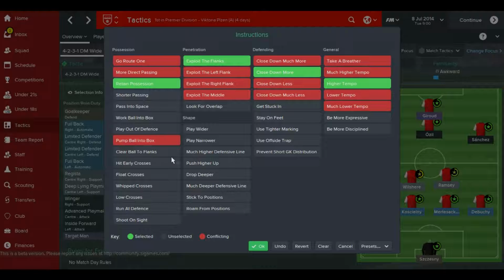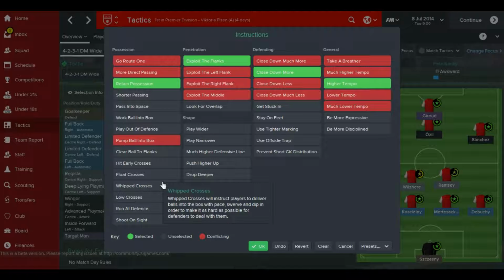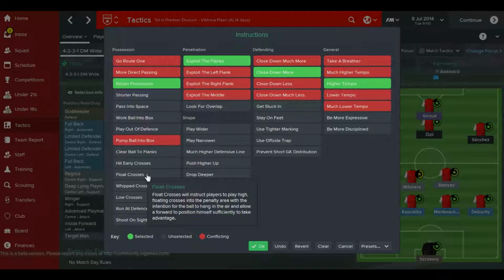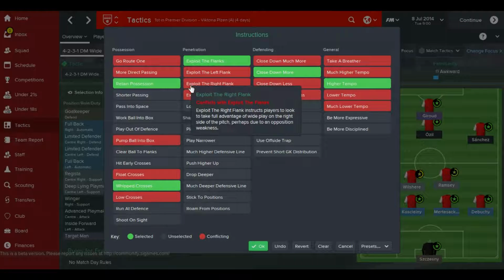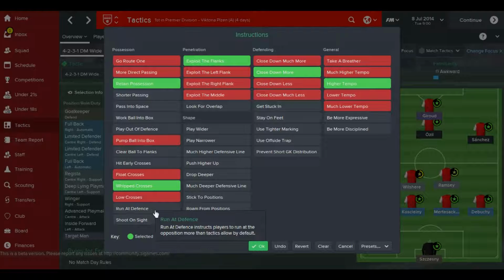Also, we know Giroud's a target man, so I'm going to be using whipped crosses. I think that's going to be a really, really good thing. Obviously, Welbeck coming in at the near post, far post, depending on where it's coming in from. We've got Giroud, who's obviously a really, really strong target man, which is absolutely perfect for us. Now, the rest of this, run at defence. I guess we could do that, but I prefer to do that with the player roles. None of this really we need to do.